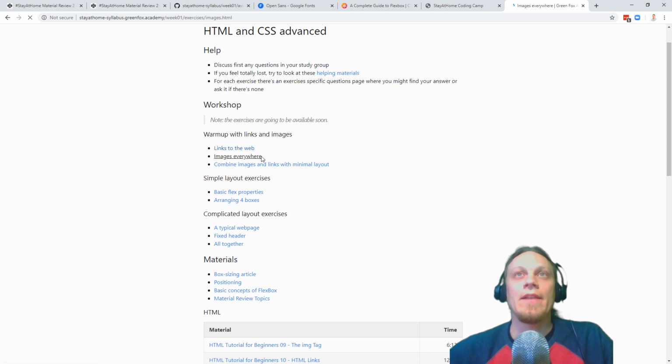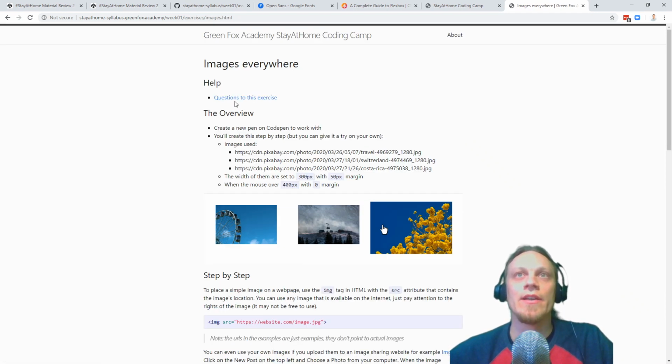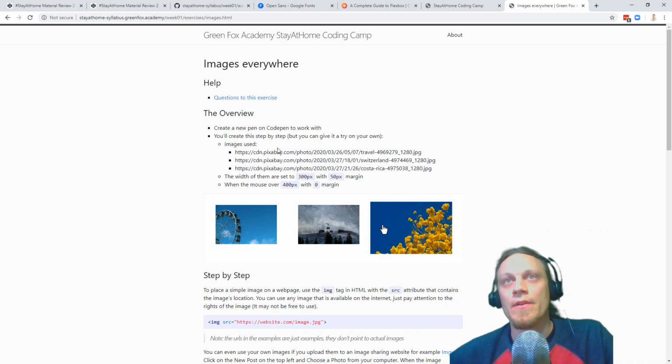At the top of every exercise, there is a link to questions for this exercise. Let's imagine you try to do this exercise, for example you try to add these images, and you got stuck somehow. First of all, you can ask your study group. On Discord, you already have a study group, and you can ask the others in your study group if you got stuck. Maybe someone else can help you. If together with your study group you couldn't figure out the solution, you can go to questions for this exercise. So here is the help.